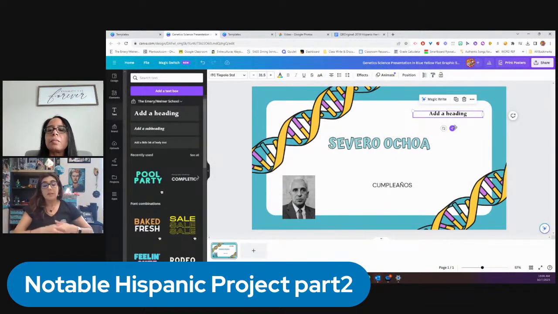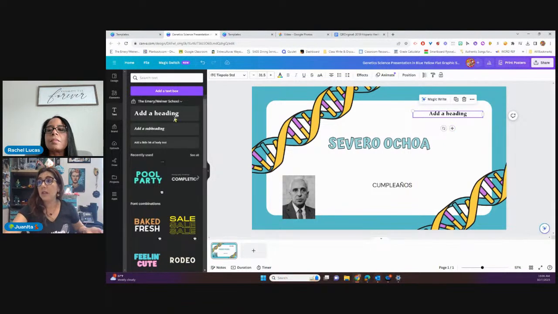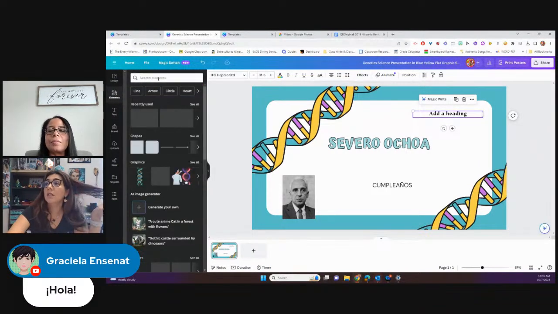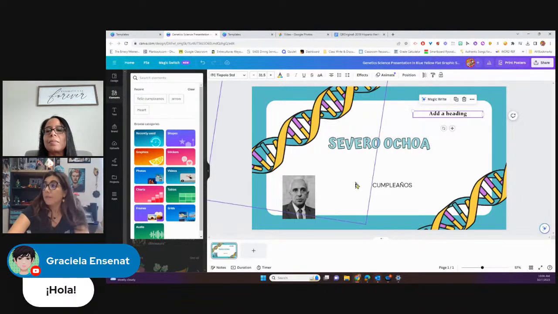And so yeah, that's how you insert images. You can also go search for images here. On the side over here, you can search for elements and images right there. So it's a little bit of everything. So there's the Canva portion.